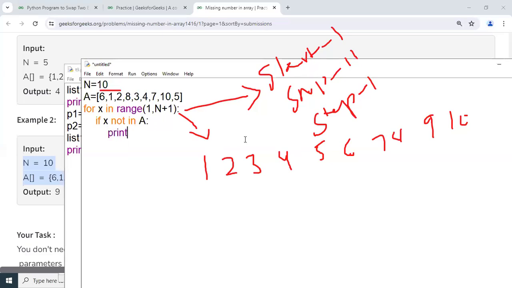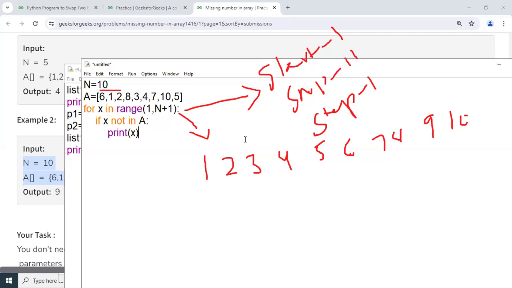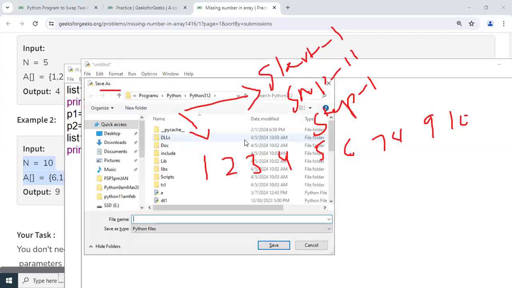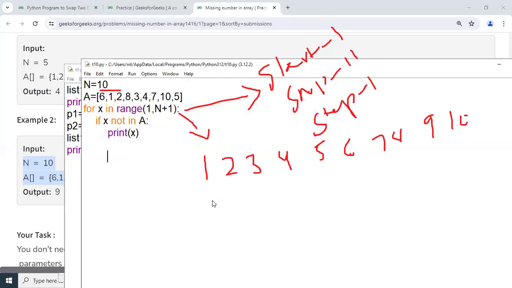If x is not in A, so which one is missing here? X is missing. This value is missing. So this value is what here? Missing value. This is the missing value.